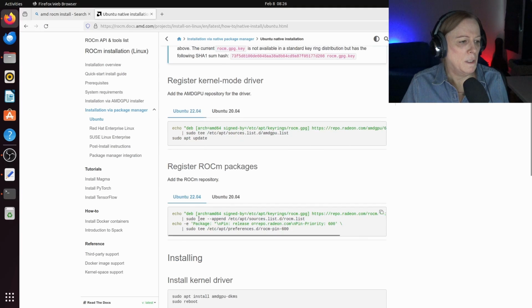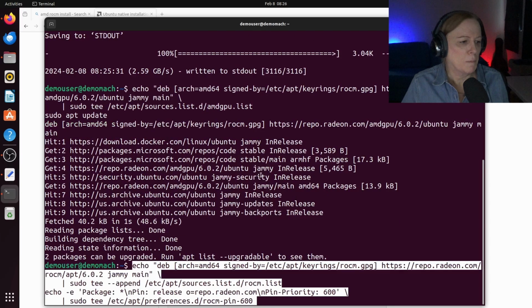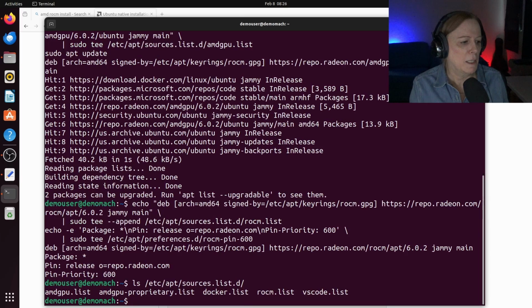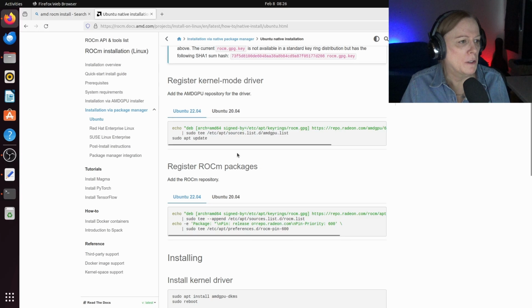And now you'll see that there's one more here for the ROCm repository. So we're going to get that and put that in here. Good, it looks like we've set up the 2 repositories. And if you're like me and you like to sanity check things, you can just do ls /etc/apt/sources.list.d and hit enter. When you hit enter here, you should see the amdgpu.list, and you should see the rocm.list.